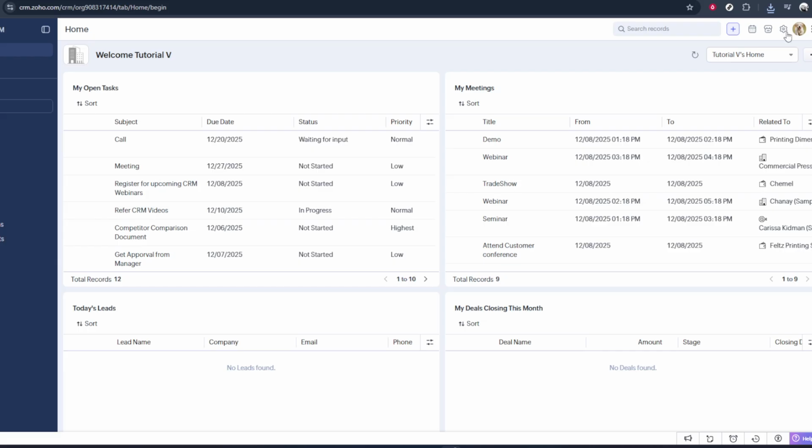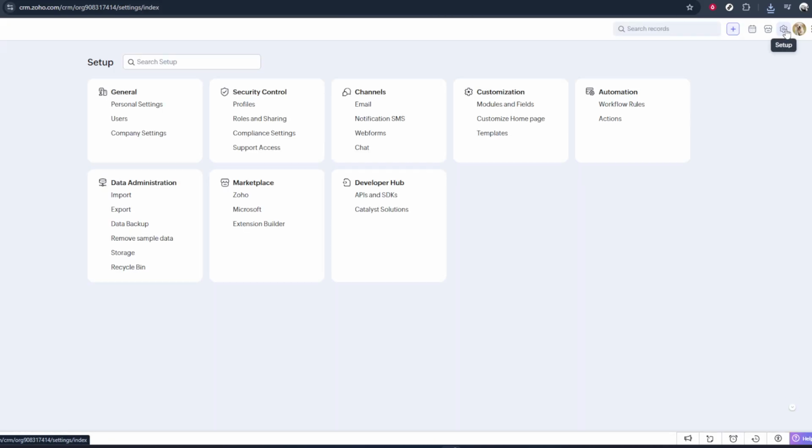Now, turn your attention to the upper right corner of the page. You'll see a small settings icon, typically represented by a gear. This is where most of your configuration and administrative options live. Go ahead and click that settings icon.